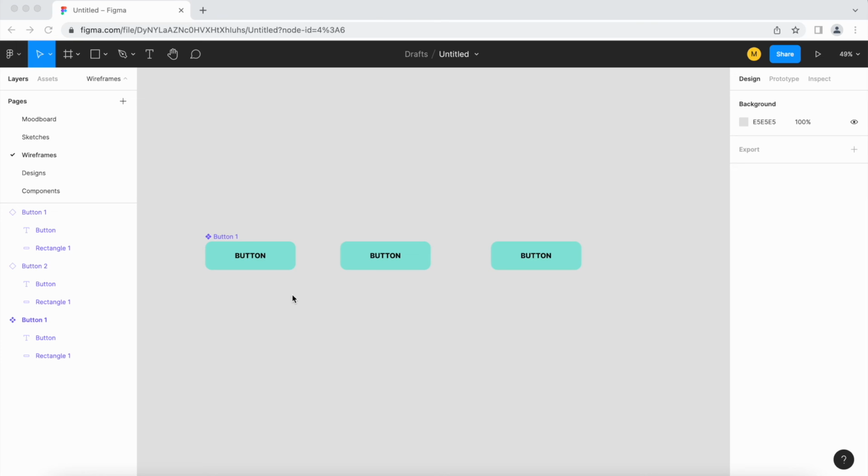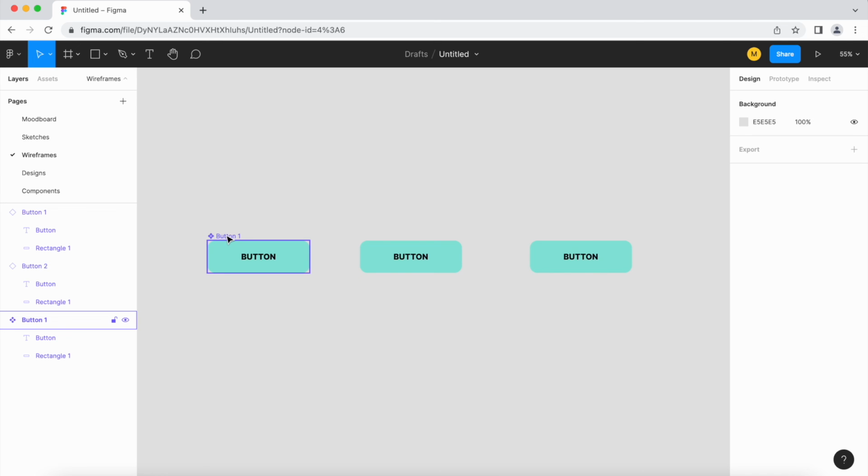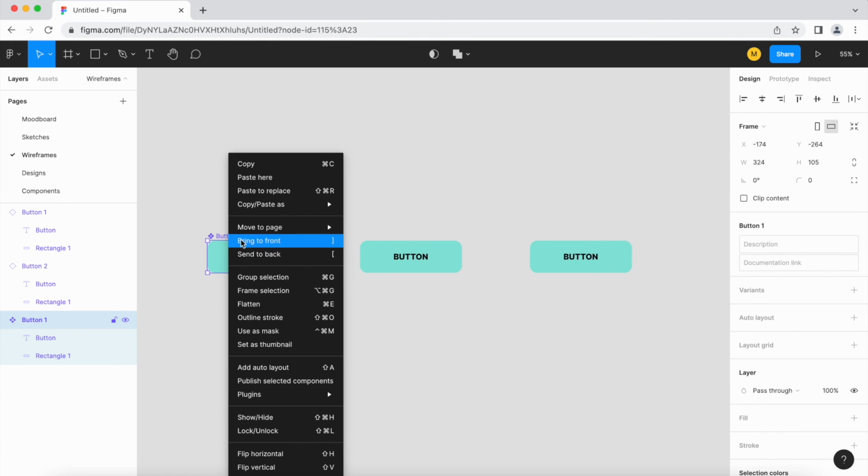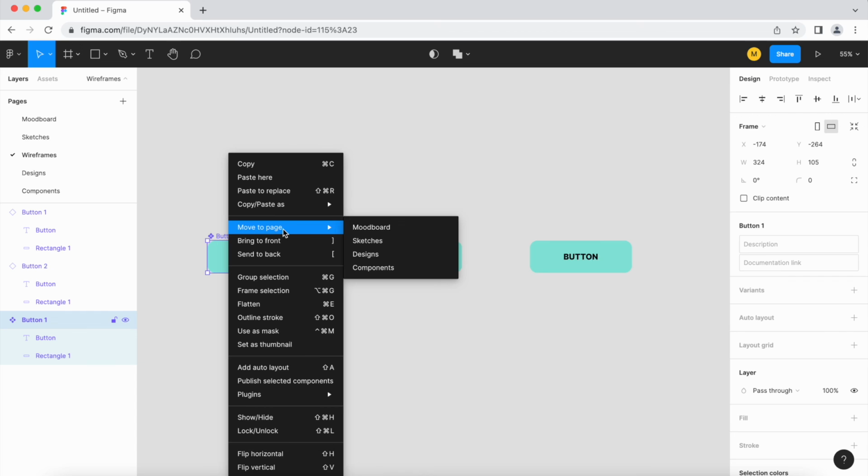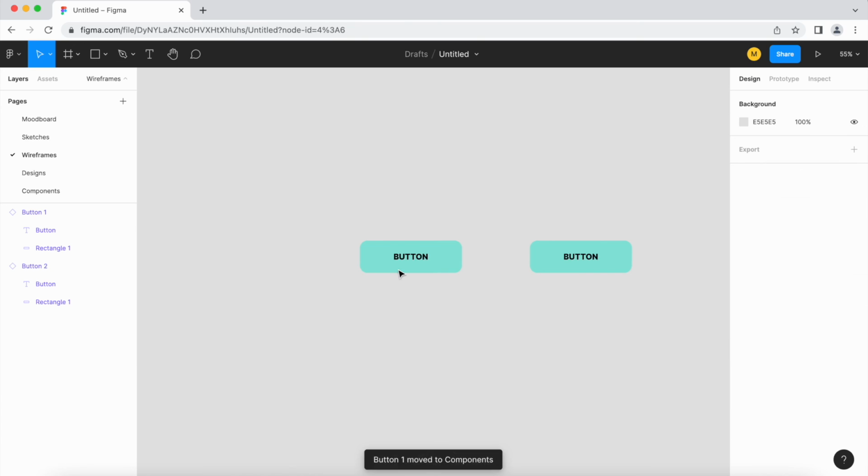Something else to consider when you've made loads and loads of different components, you probably don't want them sitting in all these random pages. So, you know, in our file, we've got mood boards, sketches, wireframes, designs. You don't want the components just scattered all over the place. It's probably best to have them in one central location so you know where to look for them. So I've created a new page here called Components. With our button, I'm going to right click on it and I'm going to move it to page Components.